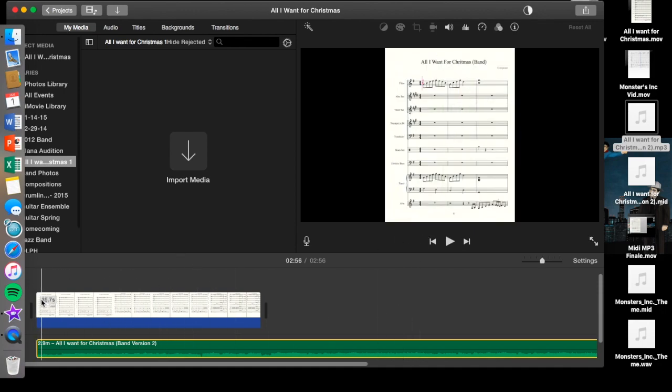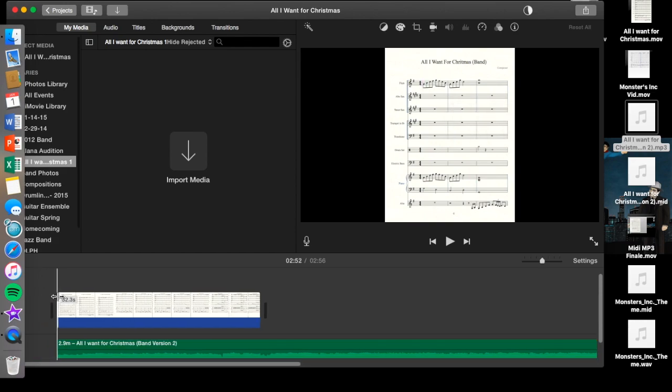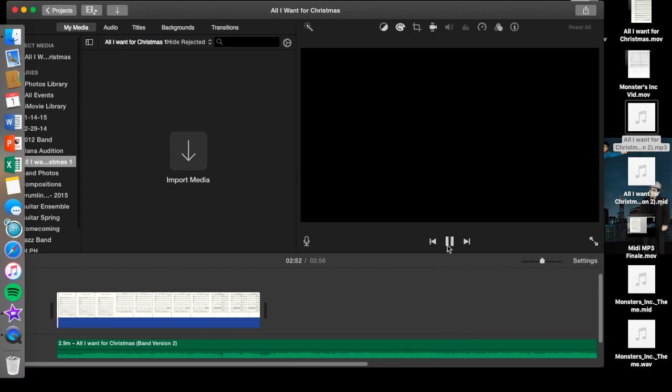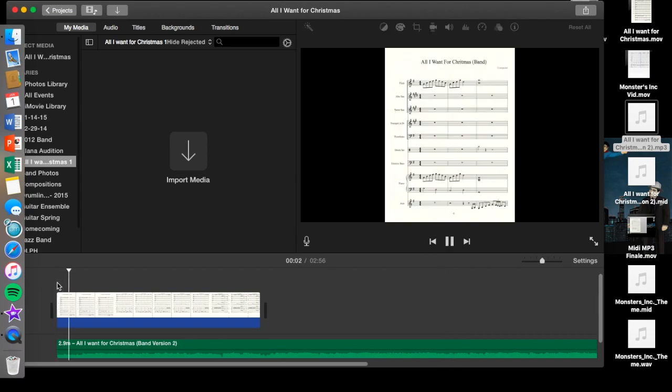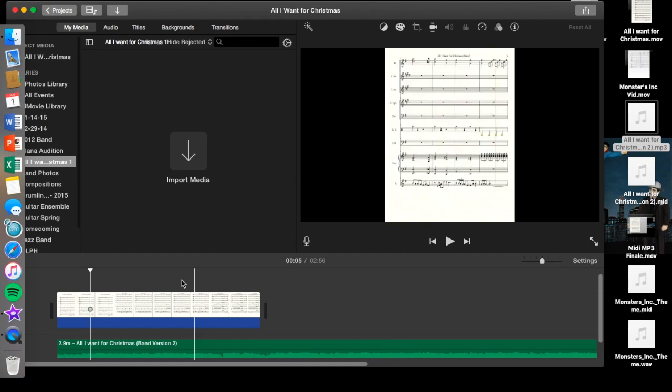As you'll notice, the Finale loading screen is still in the video, so we'll want to edit that out. So we're just going to drag this here. Okay, now we need to make sure that the audio lines up with the video. So let's check and see if it's lined up. So as you can see, it's not lined up.